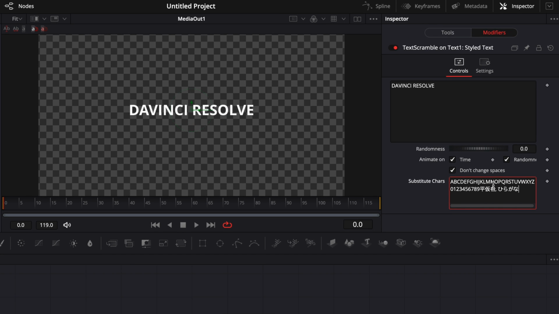I'm just gonna paste that right here. Now I've repeated the process a couple of times, so now I have some letters from the Japanese hiragana alphabet, I have some numbers, and I have some letters. So now we can start to make the animation to randomize. Again, play along with it and add whatever you wish in that substitute character.